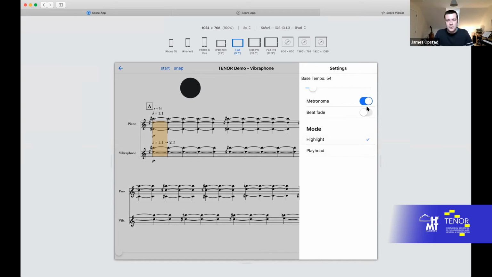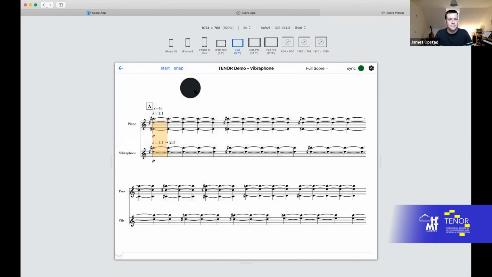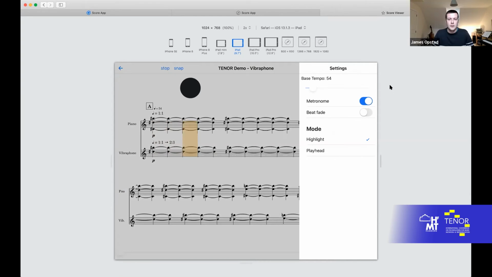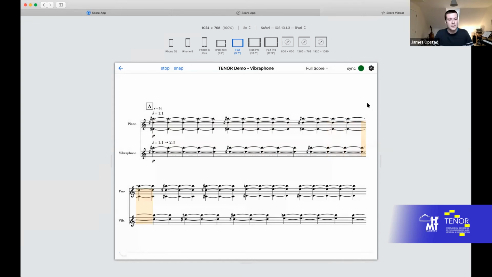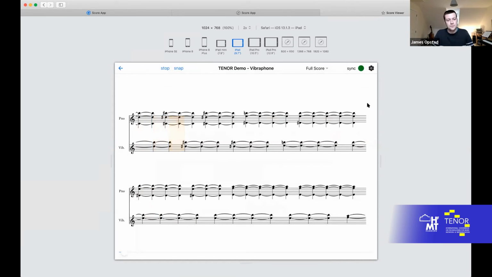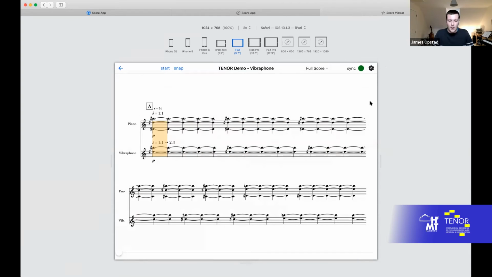And then there are some additional options here, which control whether the metronome is displayed and also whether this highlighting itself fades over the course of a beat. So I'll show you that in practice. I could choose to have the beat itself fade as well. Some performers may actually choose to just have that, rather than having the other blob, and just be able to have that working its way through the score. Okay, so that's the state at the moment.